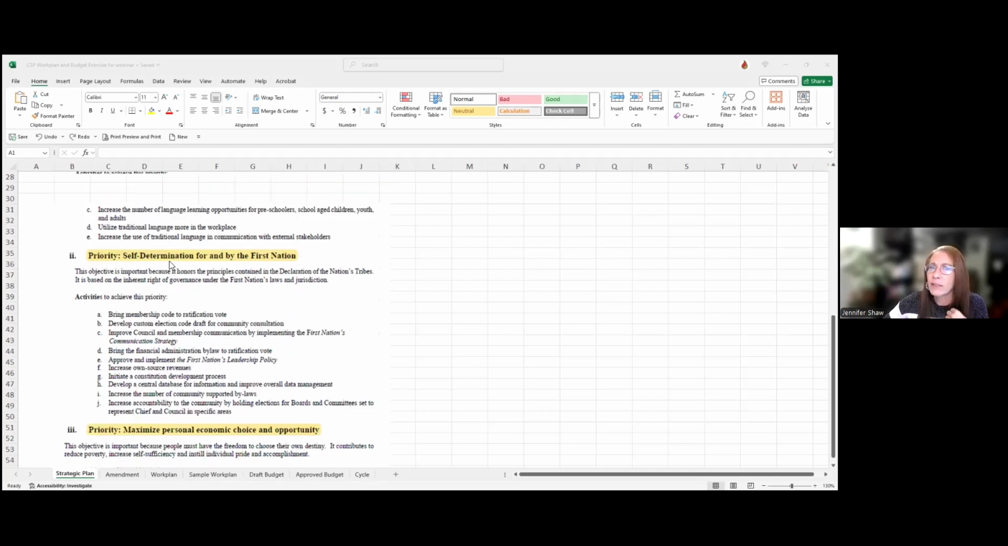Another one, self-determination for and by the First Nation. So some of the activities that you could do: bring membership code to ratification, custom election codes, communication strategies, First Nation leadership policy, increase own source revenues, develop a central database for information to improve data management. So again, a lot of different activities.